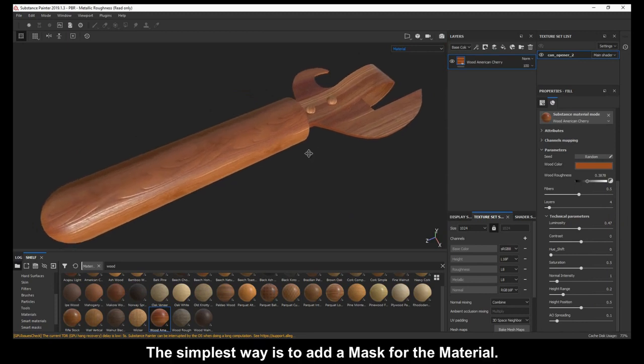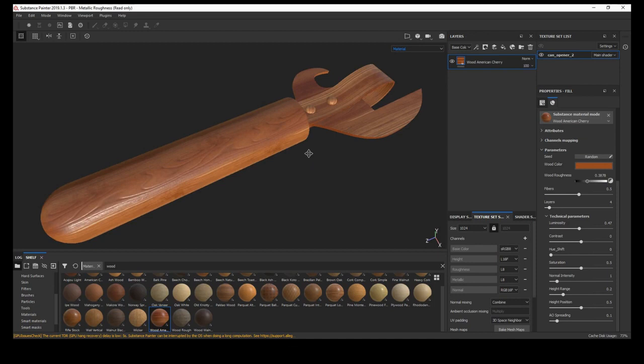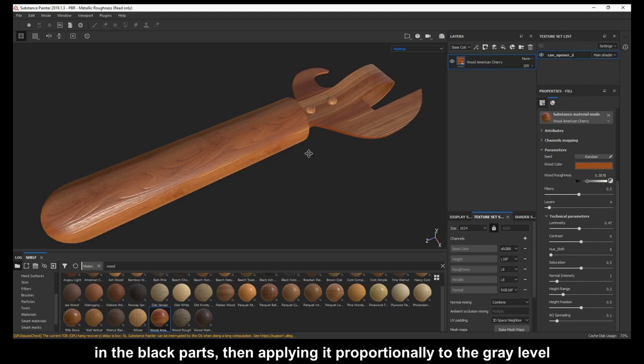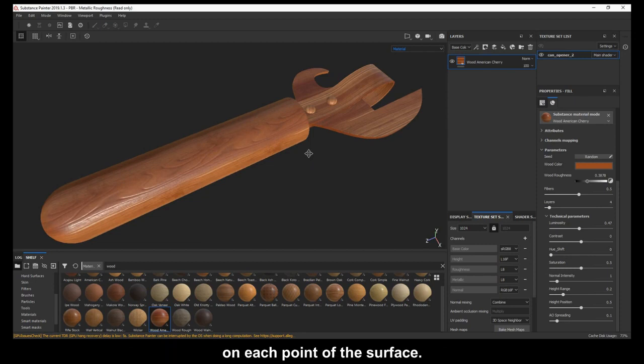The simplest way is to add a mask for the material. This is a grayscale image, mapped on the object's UV unwrap, which will apply the material in the white parts and ignore it in the black parts, then applying it proportionally to the gray level on each point of the surface.